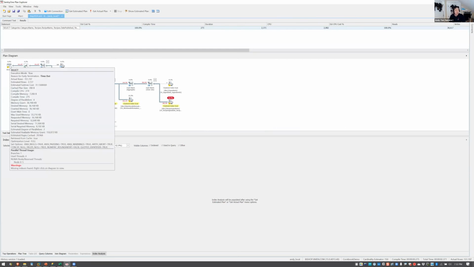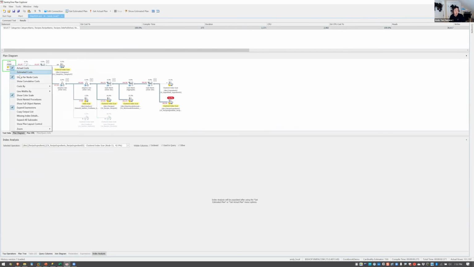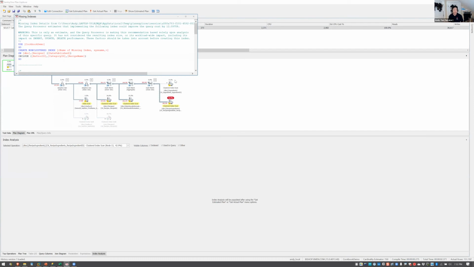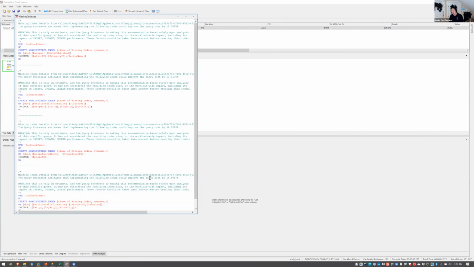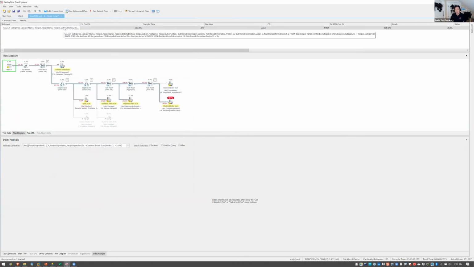First of all, though, I am going to click on the plan diagram here and right-click the missing index details note. Note that within Plan Explorer, we don't try and cheat you. We will show you all the missing index recommendations that were generated inside the execution plan XML. Now, in order to make use of index analysis, I do need to get a fresh estimated or actual plan.